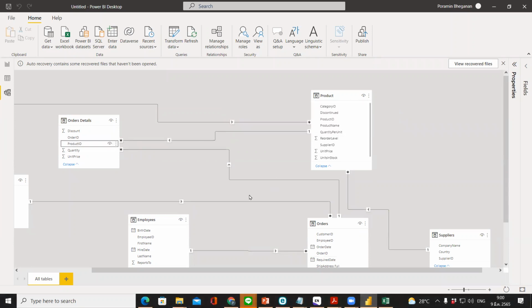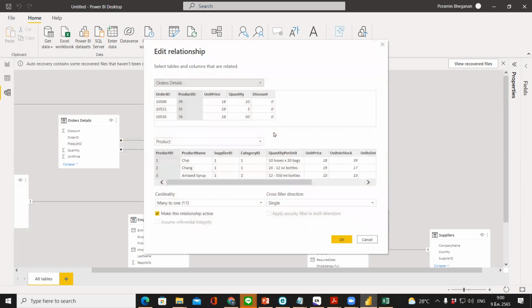It is creating the relationship for you. It's here. Then you can check by double clicking on it. You can see that orders details are linking with the product by using product ID. Okay, this is what we want, and then you can click OK.